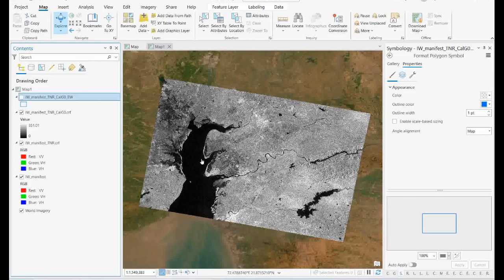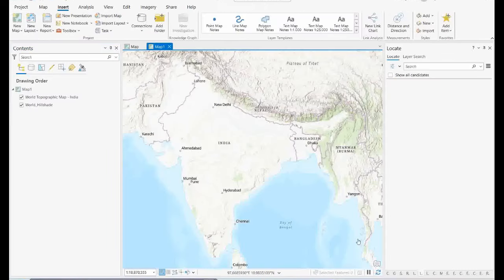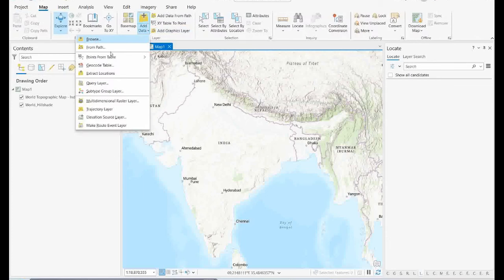But for this particular analysis, I'm going to use the same data product, that is the GRD product. So let's see how we can extract the water body from this Sentinel 1 data product. For that I just open a new map here, and let's see how I can add this new GRD product data.